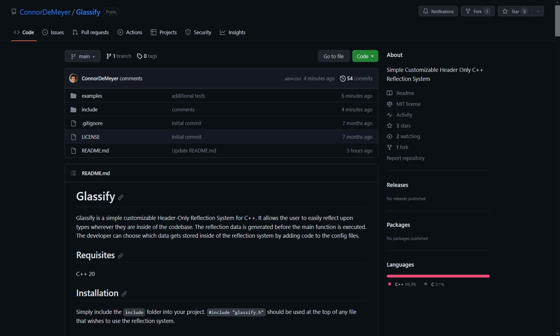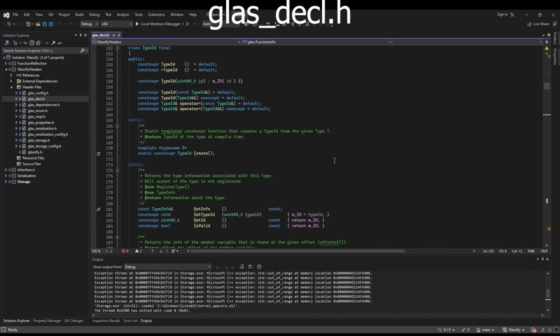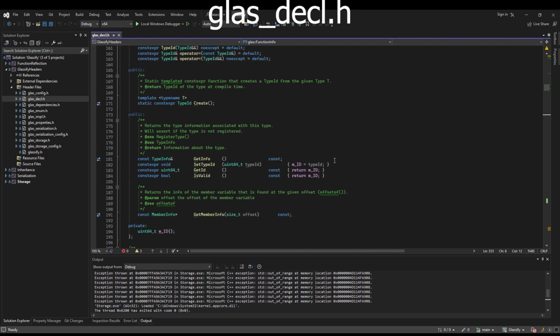Hello everyone, I wanted to showcase the reflection library that I have been writing and show how to use it. The name of the library is Glassify and it is a header-only reflection system. So that means it can easily be added to an existing project and modified to suit whatever the developer needs without having to compile it into a library first. Let's get started with a basic overview of the project.